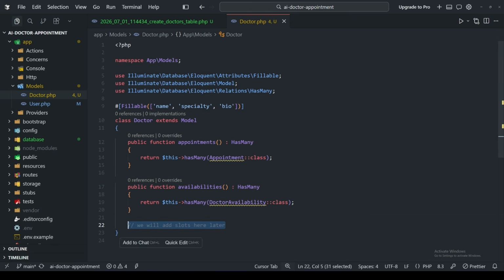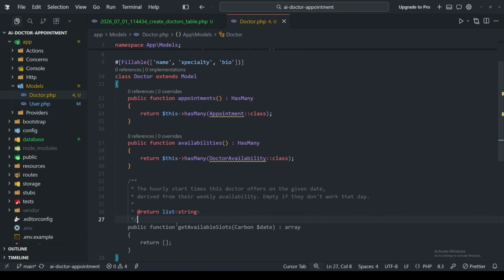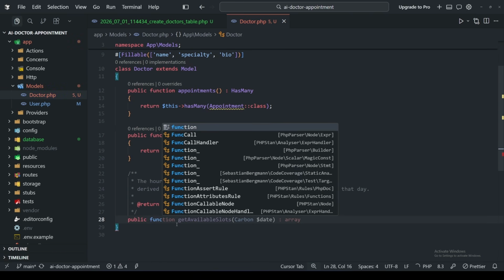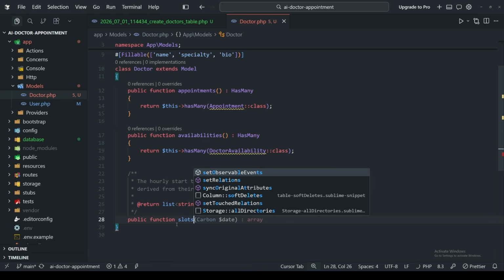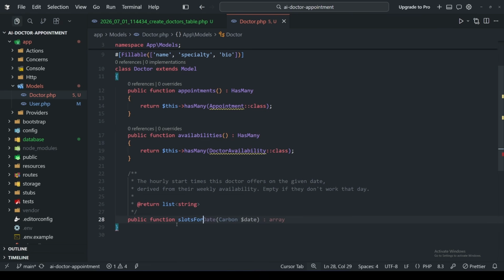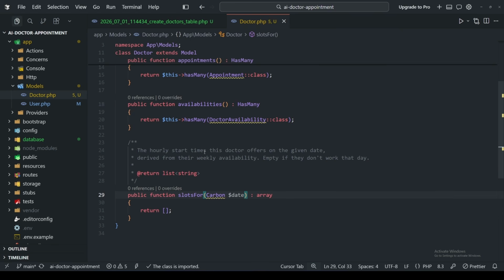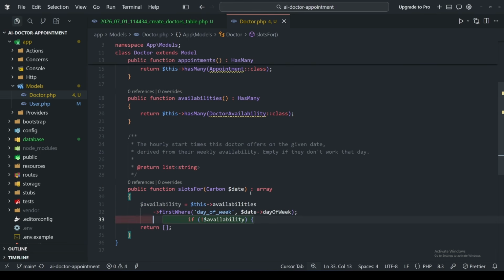Now let's slow right down on the interesting method, slotsFor, because it's the quiet workhorse of this whole app, and I want to build it up a piece at a time rather than dropping it on you all at once. The problem it solves is this. A doctor doesn't store a list of appointment slots anywhere. They store, I work Mondays from 9 to 5. Somebody has to turn that into the actual bookable times, 9, 10, 11, and so on. That somebody is this method, and both our AI and our admin screens will lean on it, so it's worth getting right in one place. Let me walk through it line by line.